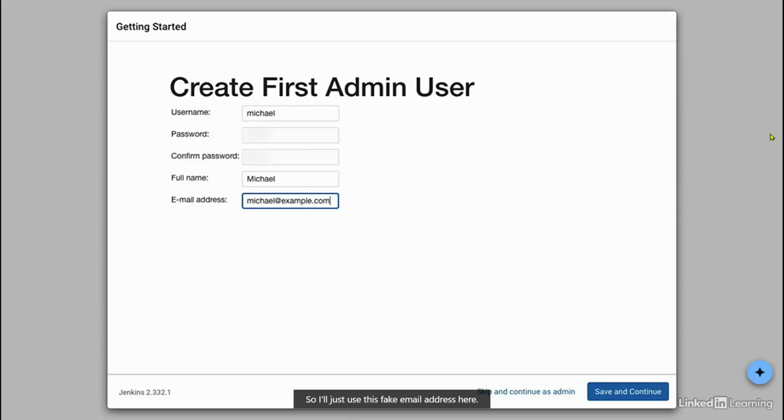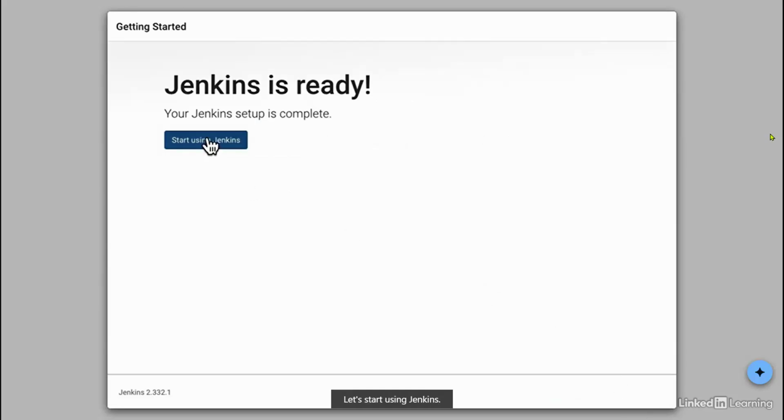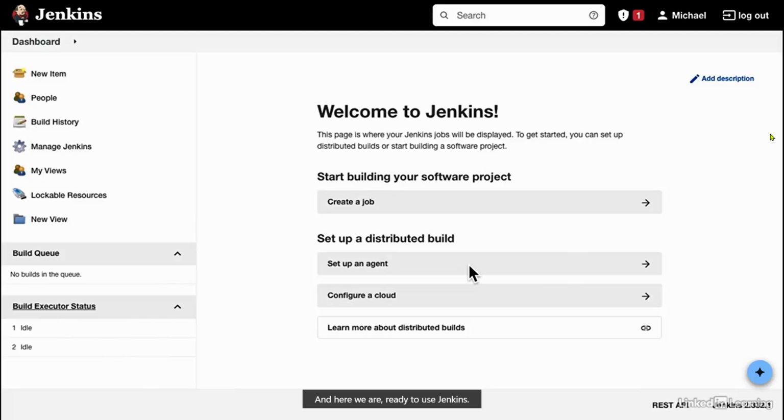So I'll just use this sort of fake email address here, and then I will click Save and Continue. On this one, I can accept the default Jenkins URL and just click Save and Finish. Okay, Jenkins is ready. Let's start using Jenkins. And here we are, ready to use Jenkins. Everything is already in place.